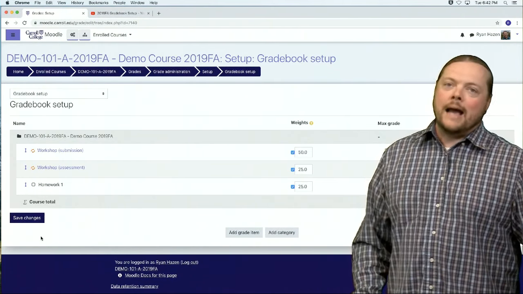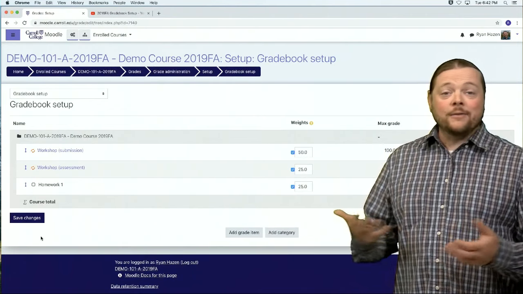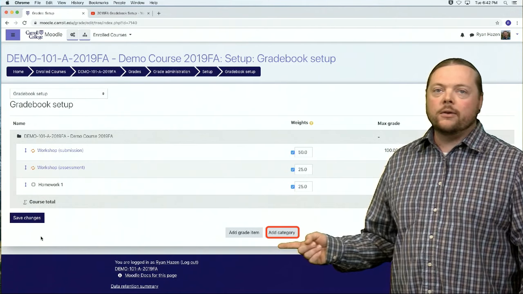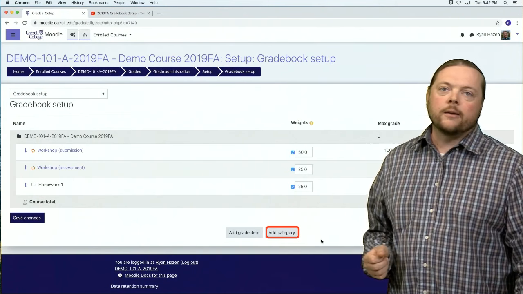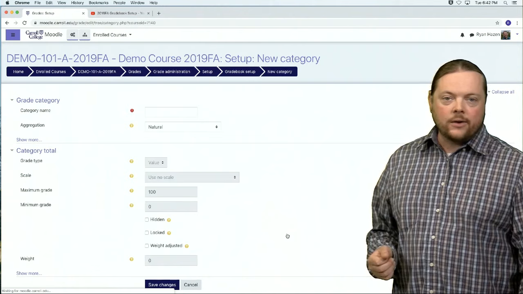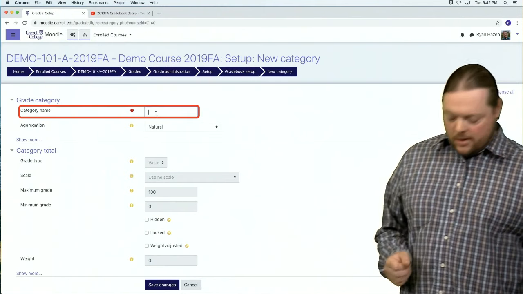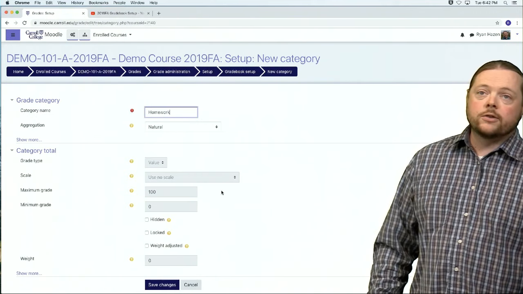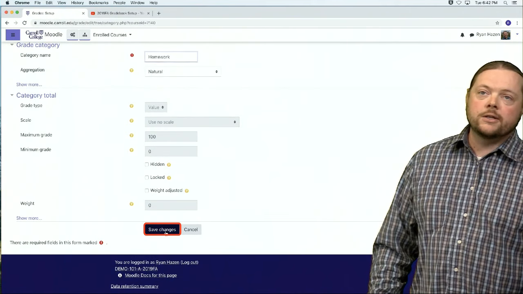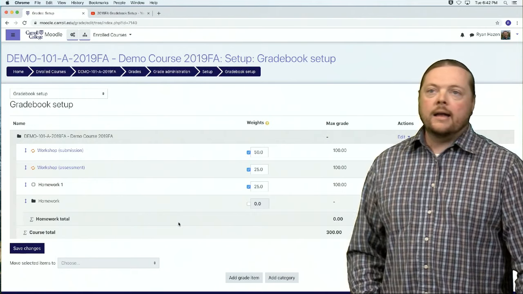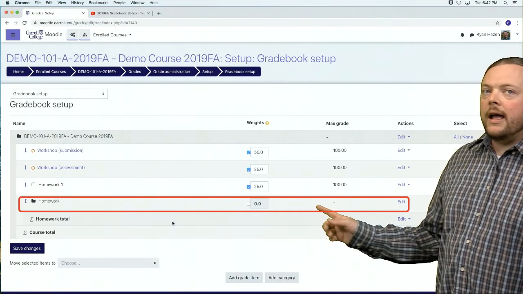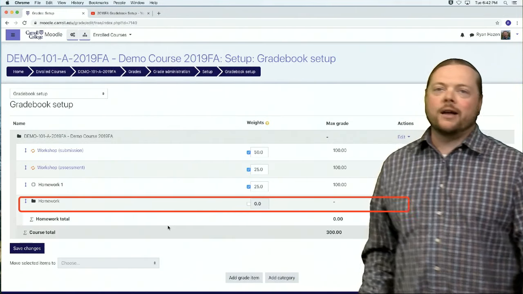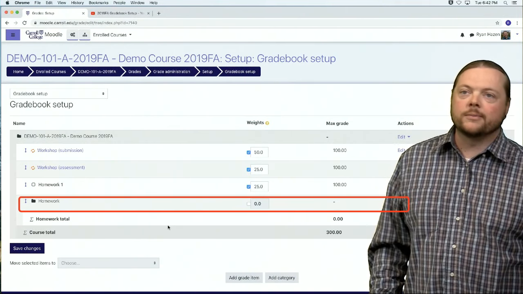So that way I've readjusted the weightings of the course without changing the point totals in the assignments. Now, sometimes we have categories that we want to classify grades into. That's where you use the Add Category button right here. So I'm going to go ahead and click Add Category. I'm going to call this category Homework. I'll scroll down and click Save Changes. And now you'll see that we have a category line here, Homework, that has a folder icon next to it, showing you that you can put other items in there.